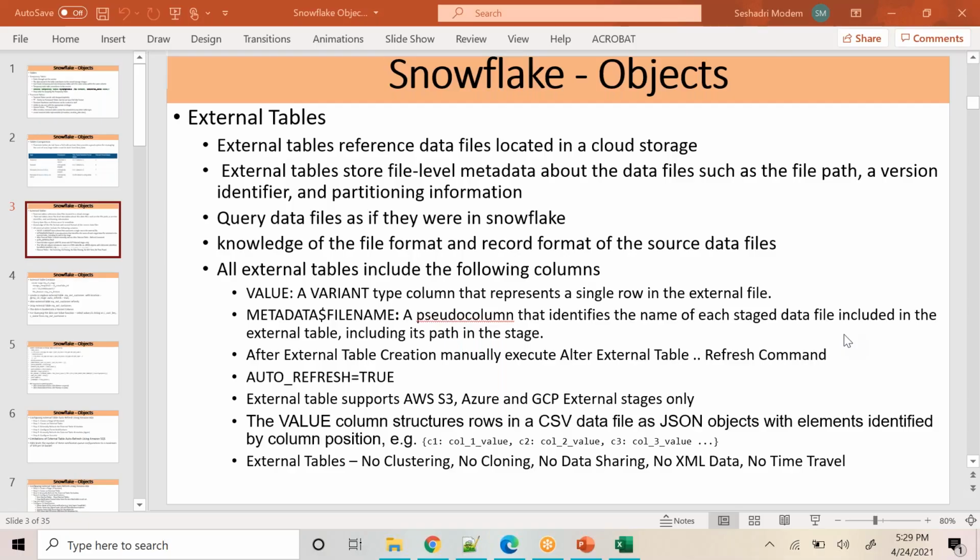So it's like Athena. The data is in S3 and then you are trying to create an external table based on S3 data. It doesn't really create a table. It's just a pointer where on the fly it parses and gets you the data.